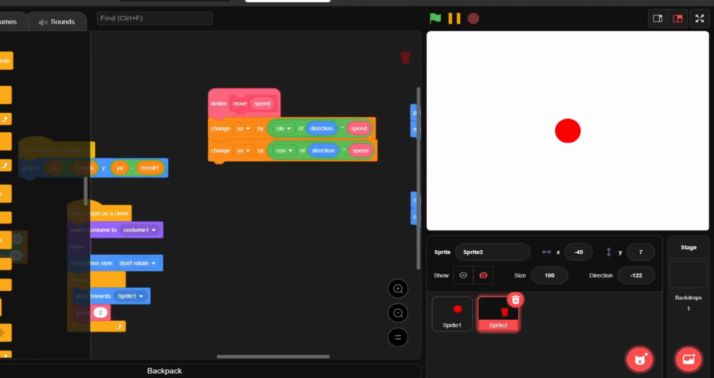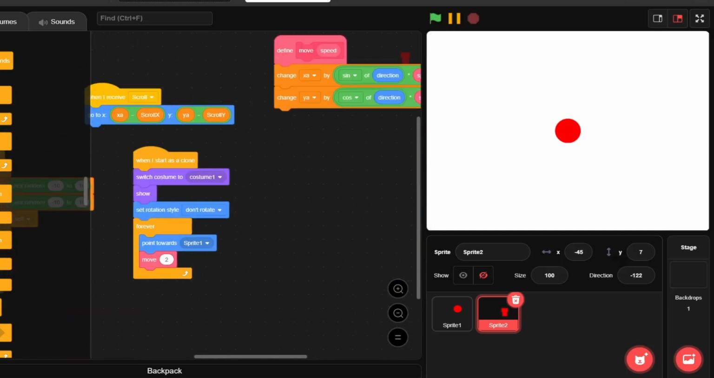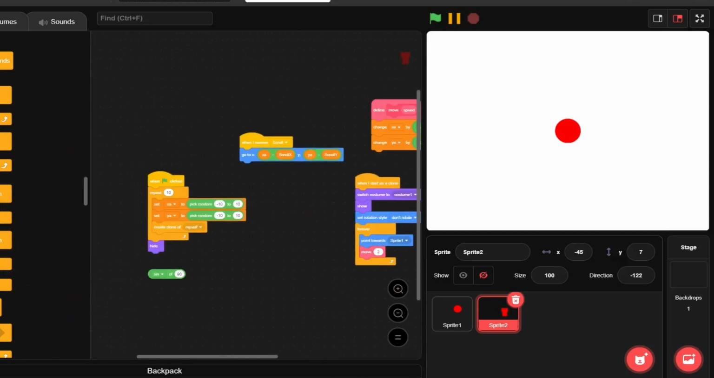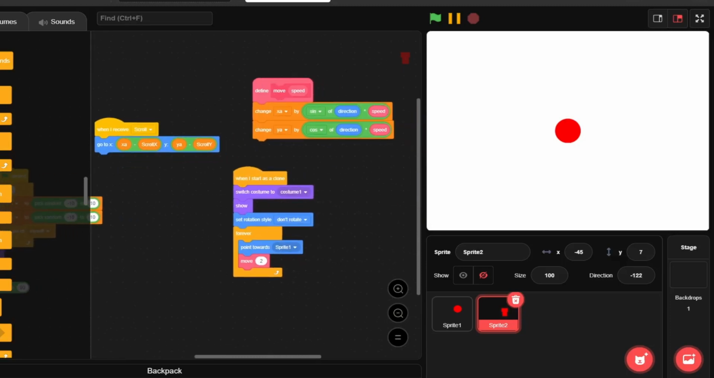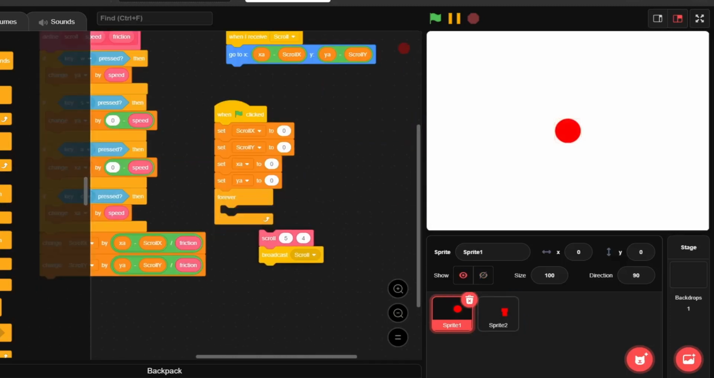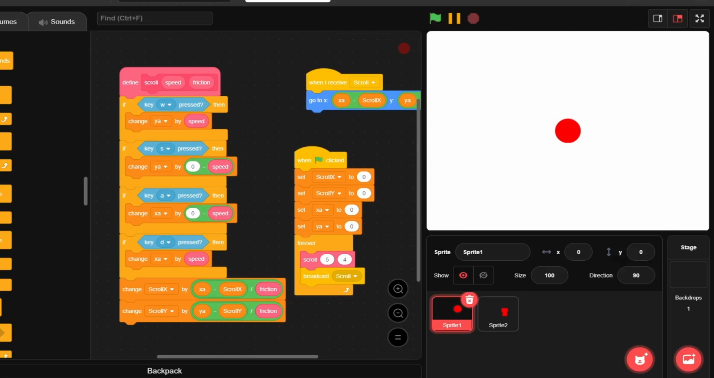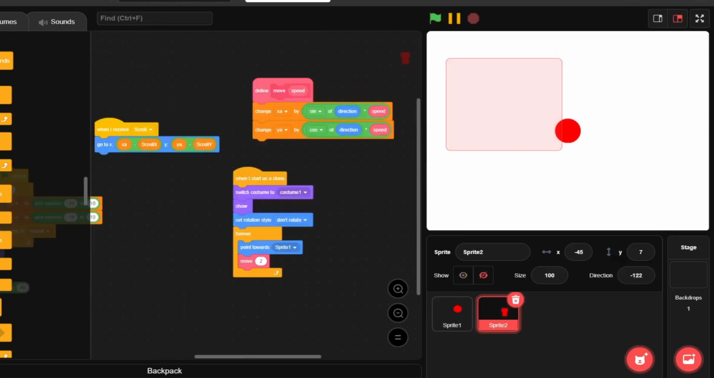So yeah, that's it for this tutorial. Here's the full code if you want to copy. And also here, this is basically just for the player, and this is for the enemy.